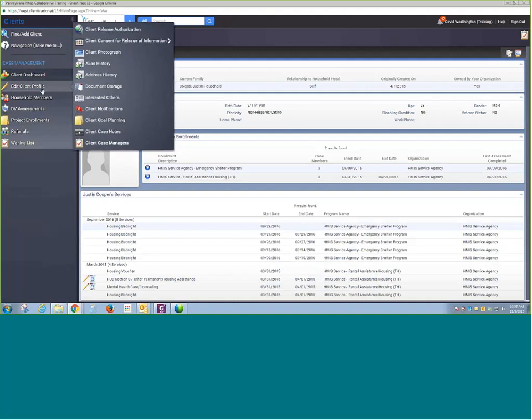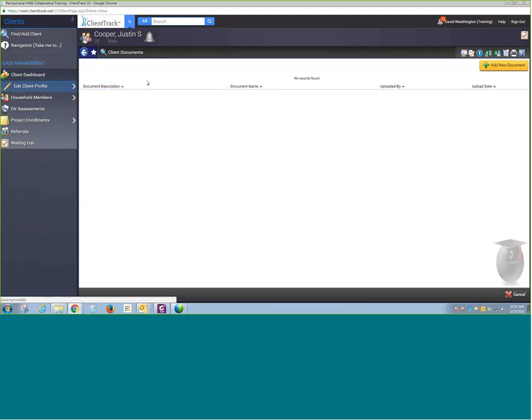And then under the client profile, or edit client profile, you'll notice there's something here called document storage. The document storage will allow you to add new documents to the client's record, whatever it may be. Now, mind you, the documentation of homelessness, if you're an ESG program, has its own section, and you can find those in those guides, as well as the ESG invoicing process has its own document.